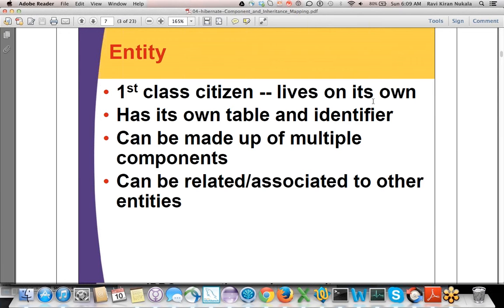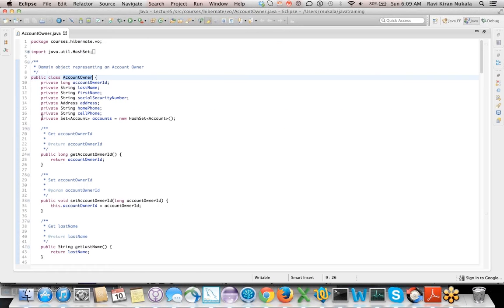First class citizen and lives on its own. And then entity has its own table and identifier, just like how we saw just now with the account owner. Can be made up of multiple components. That means entity has different components. Now look at this with this definition in mind. So say for example, address is a component. That means account owner is made up of multiple components, like set of accounts, address. So that means this is a component.